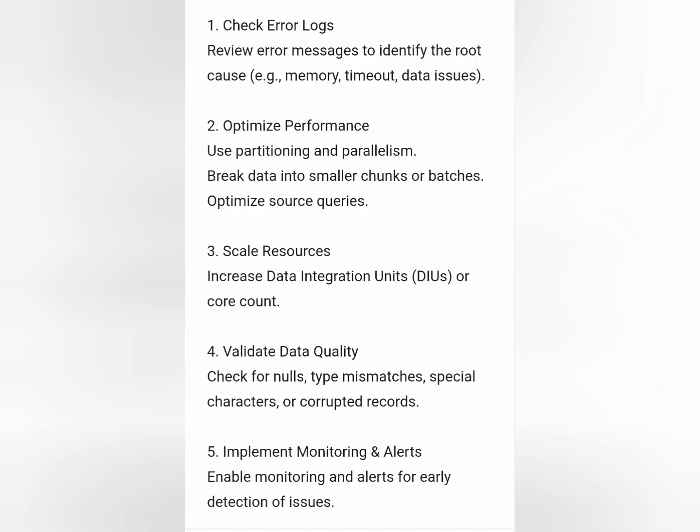When your pipeline fails while processing millions of records, the issue could be due to performance, resource limits, or data quality problems. First we need to identify the error. We need to check the logs, review the activity run output and the error message. From the error message we can understand the most common errors: out of memory, timeout, the service quota limit, and bad data, either nulls, type mismatch, or something like this.